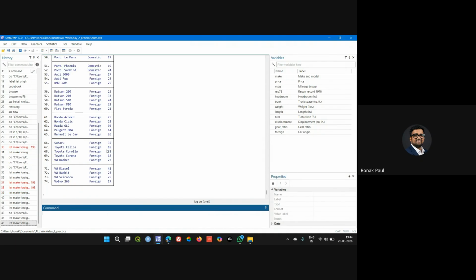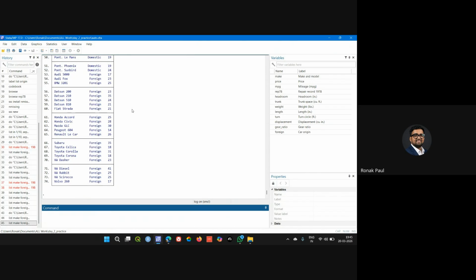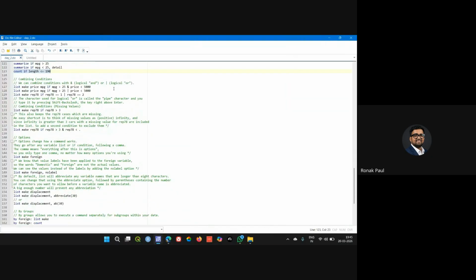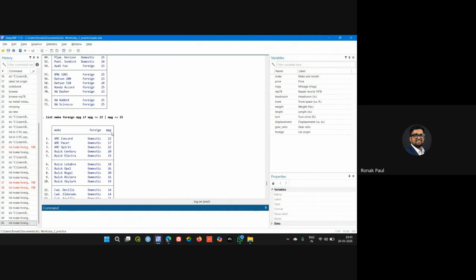Whenever you write this, you can see that it's basically displaying the whole data set. There are certain cars that will be above 23 and there will be cars that are below 25. So this is how you combine operators and use them. You might be thinking, if this is giving the whole data set, then what is the use of this operator? It comes in handy when you want to see specific values.